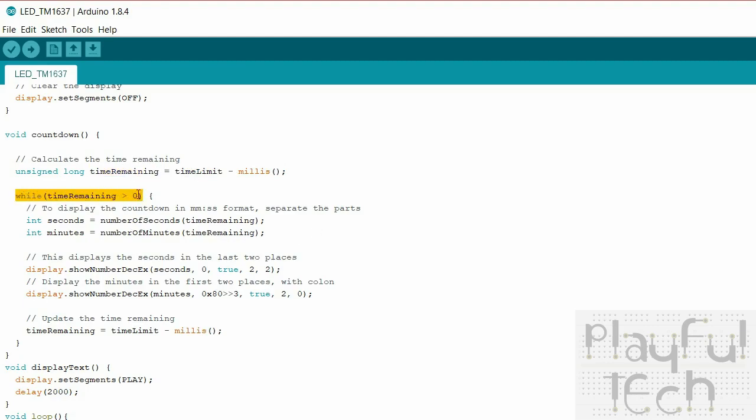So long as there is some time remaining, so we haven't reached the time limit yet, what I'm then going to do is work out the seconds and the minutes for the display, and that's going to call those two macros that I defined at the top of the script. And then I'm going to call the display.showNumberDecX function. Last time I was using the display, I used just a function called showNumberDec. This time I'm using showNumberDecX, and the reason is that it gives you a little bit more control, including control over the colon between the minutes and the seconds.